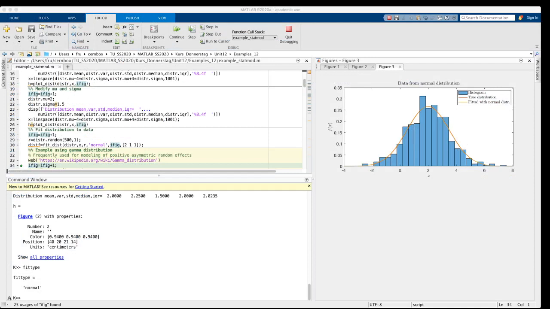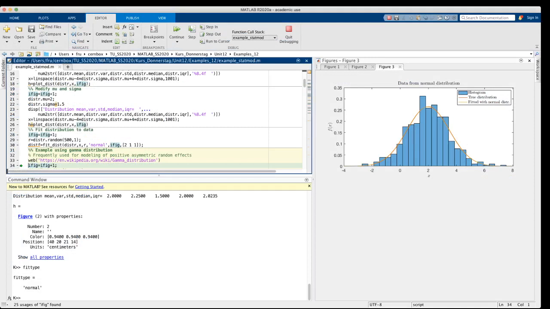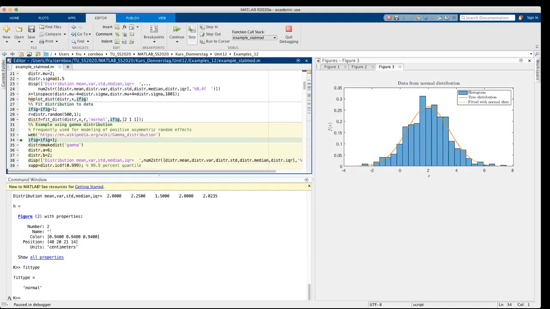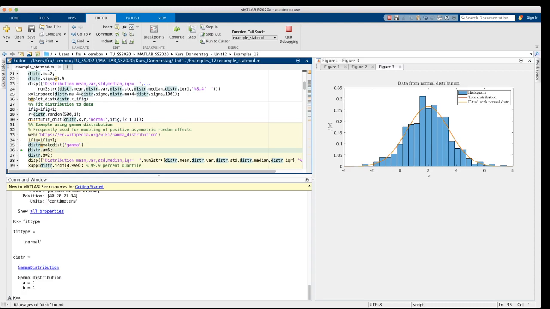So I return to the Matlab window. And now I make a gamma distribution by calling makeDist and then the name gamma. Now the default values of the shape and scale parameters, they are called A and B in this case. They are both 1. I want to show an example with different values, so I set A to 6 and B to 2.